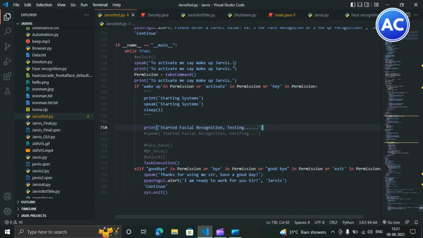And in Jarvis we are also going to create a Telegram bot and do the full home automation, so it's totally giving goosebumps, right?